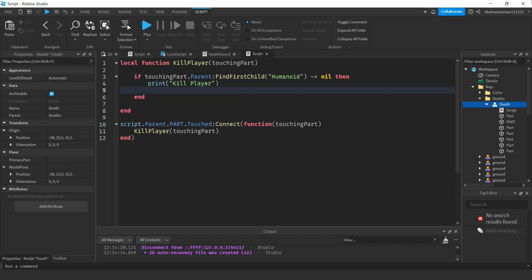And we'll go ahead and say local player or local touchingPart.Parent.